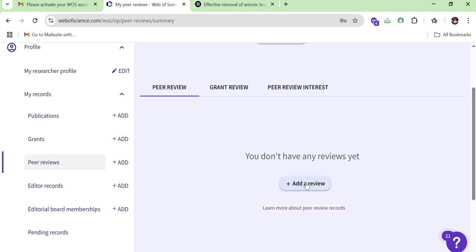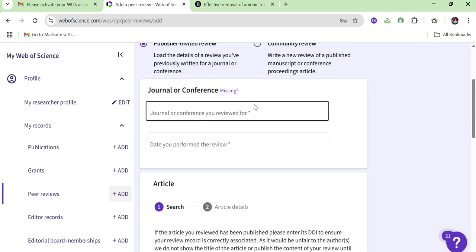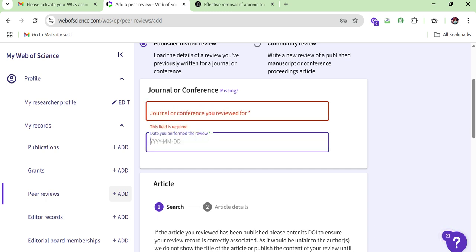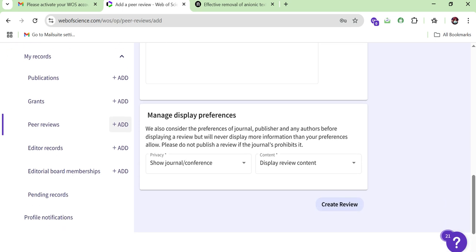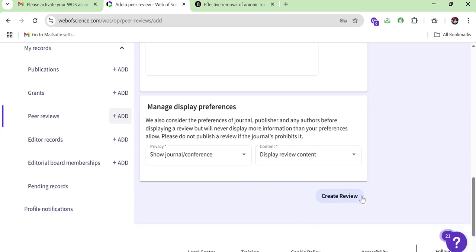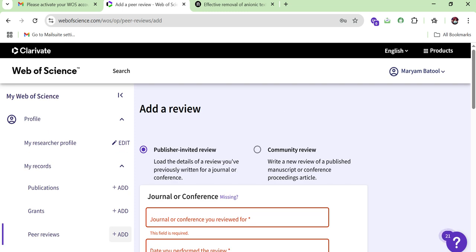You can click on add a review, and then you can mention the name of the journal or conference for which you have peer reviewed the paper, and the date when you did the peer review process for the paper. And if that paper is published, you need to add the DOI of the peer reviewed paper here, and after that you can click on create review.